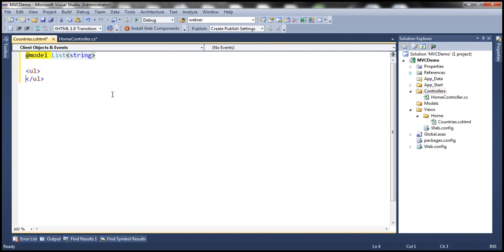So I'm going to use an unordered list, and then an unordered list contains list items. So I'm going to loop through each country name and then print the country name as part of that list item. So let's use a foreach loop. And let's call the variable as country in our model, which is nothing but list of strings. So what do we want to do with this country name? We want to print that as part of a list item, and we also want to, let's say for example, bold the name. So let's use a bold tag as well, and let's print the country name.